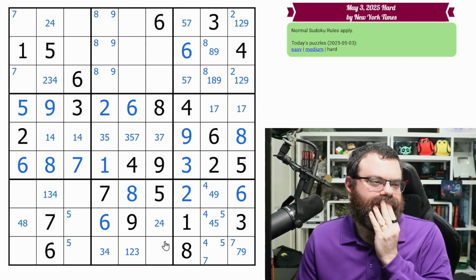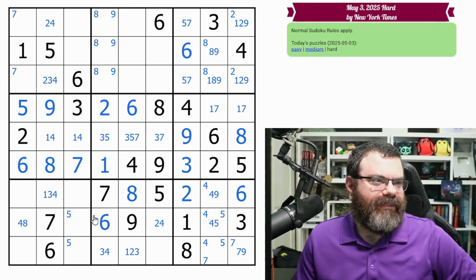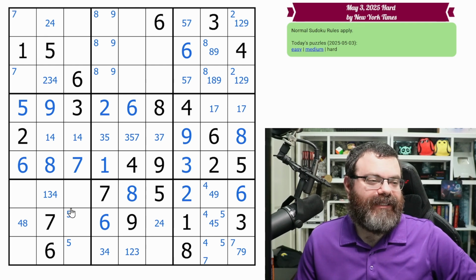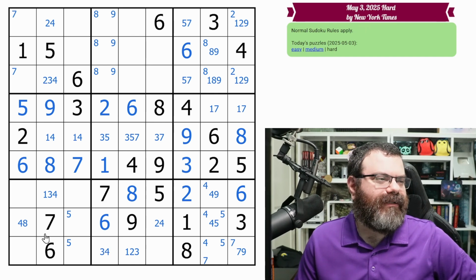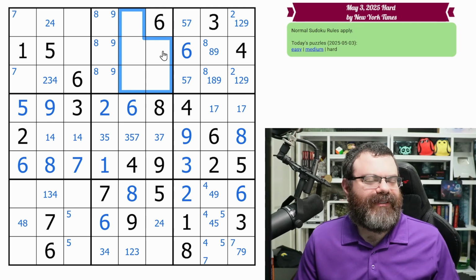Still nothing. Amazing. Where else do I want to look? Where else do I want to look? I feel like because I didn't really do a proper scan, I'm not as familiar with the puzzle layout. It's got to be something to do with this box. It's just so open.